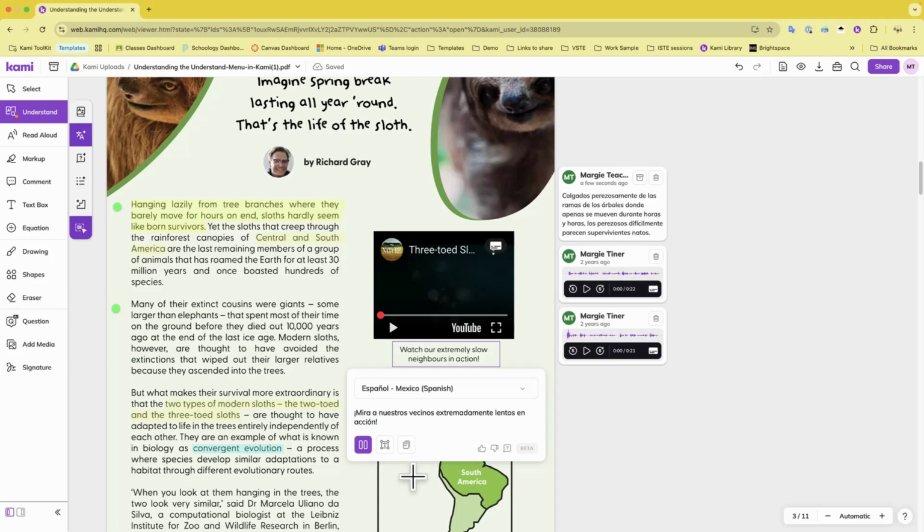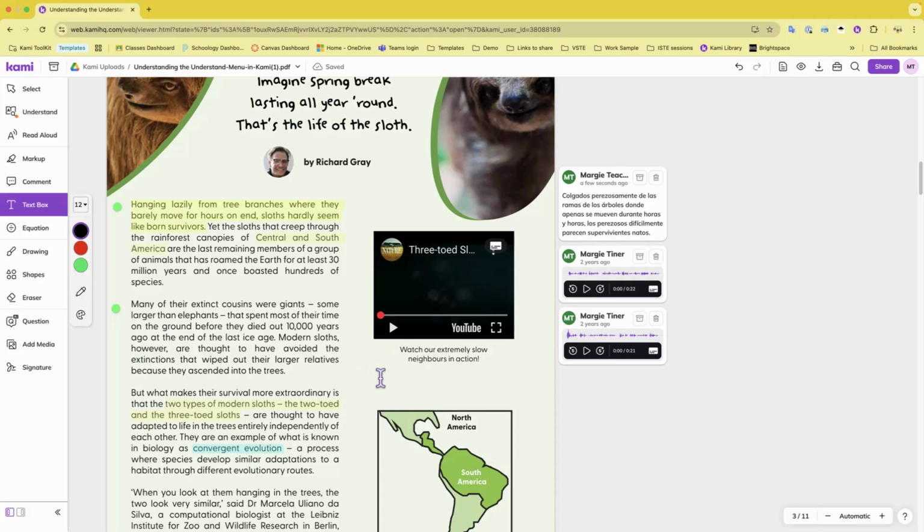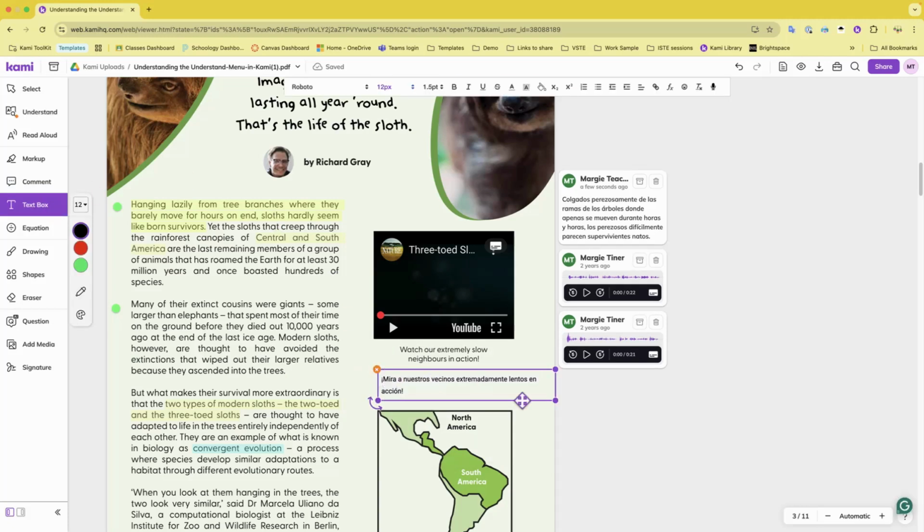You have the same options regardless of which way you use the Translate tool, so you can have it read aloud, create a comment, or copy that to the clipboard and then use it elsewhere, like inside a text box, directly on your Cami document.